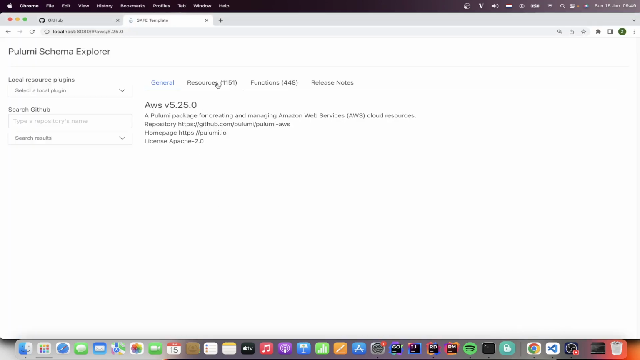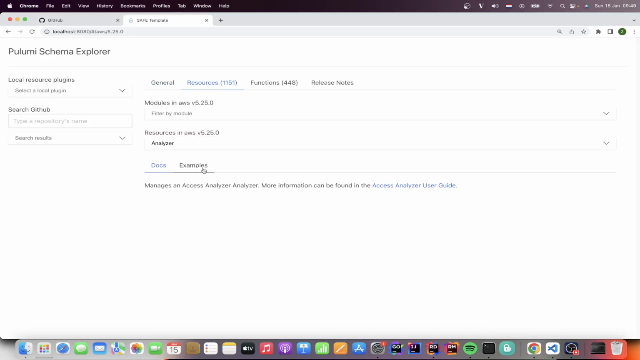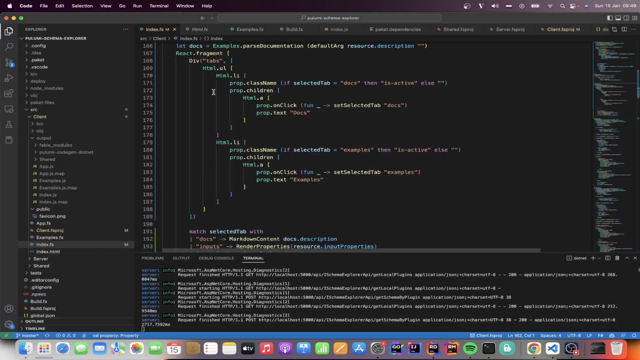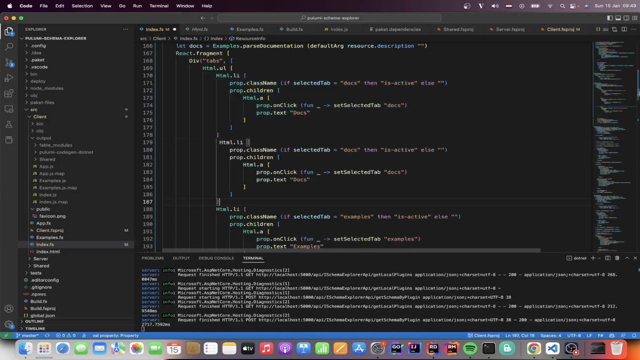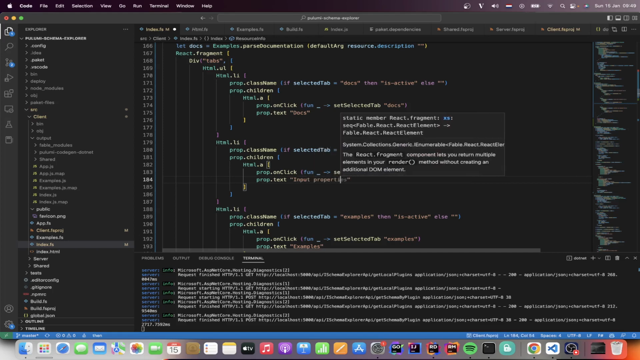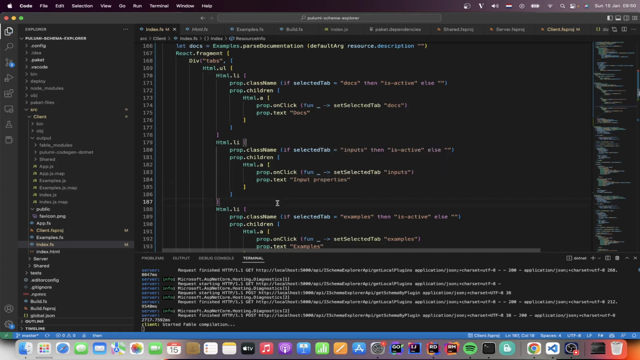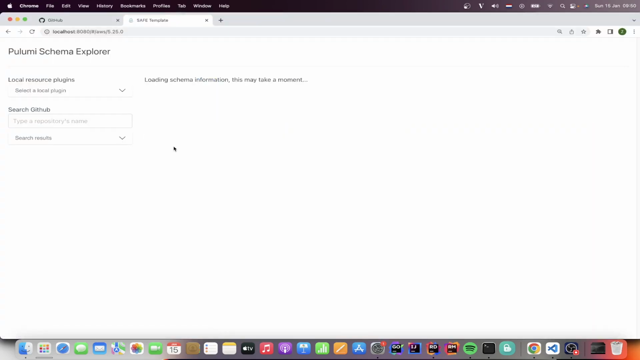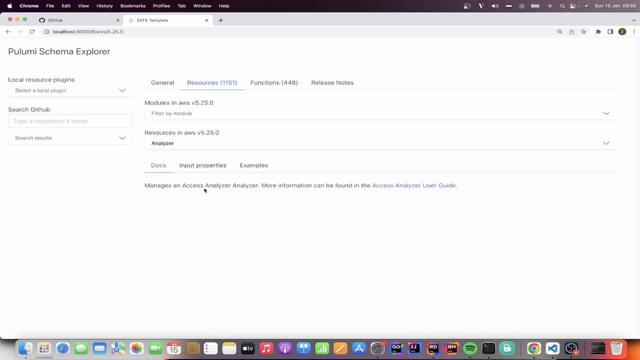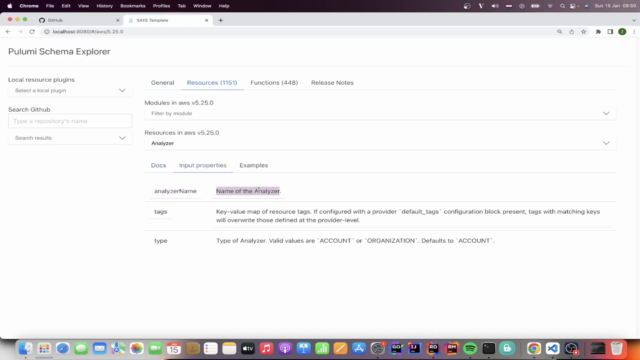So that's the resource inputs. Oh, I didn't add it to the tabs. That brings another one here, which is inputs, then is active, select inputs, input property. All right, resources, analyzer, input properties, analyzer name.